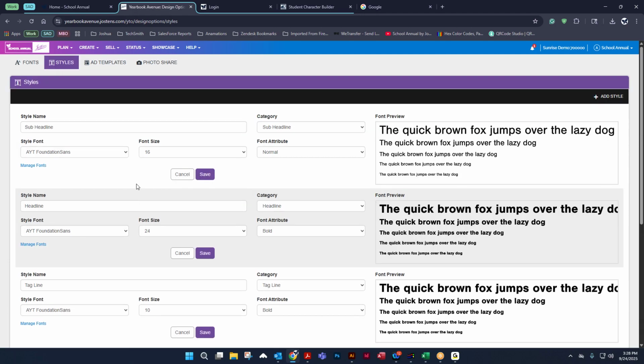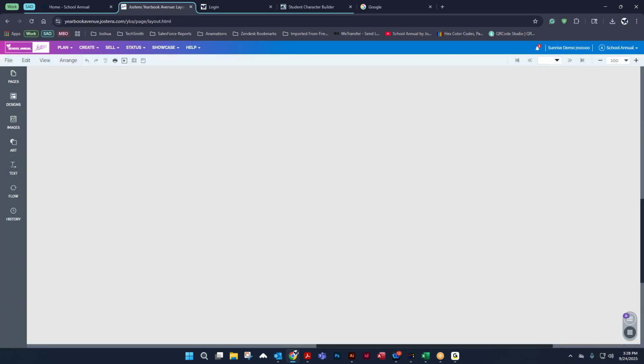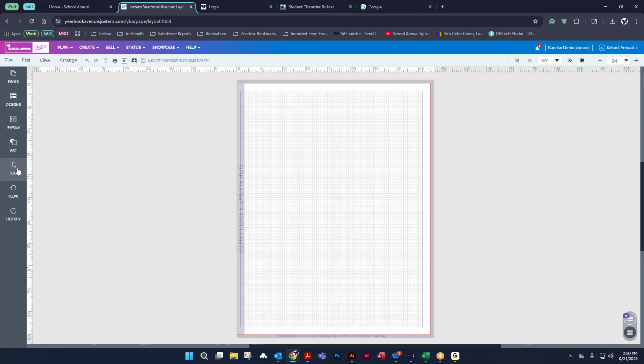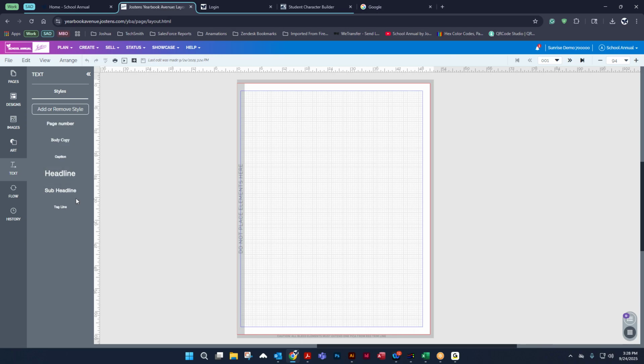And these styles are important because if we go to our page designer right here and we click on text, that's your styles right there. So as soon as we inactivate one of those fonts, you will lose these styles right here under text, and you'll have to go in and create your own styles or recreate the styles again.